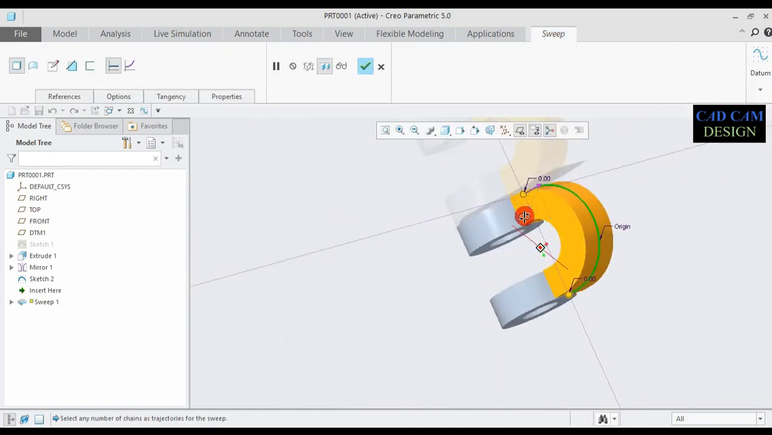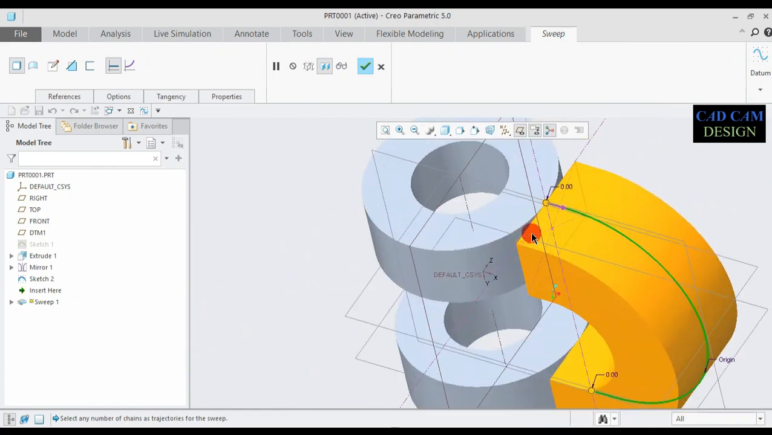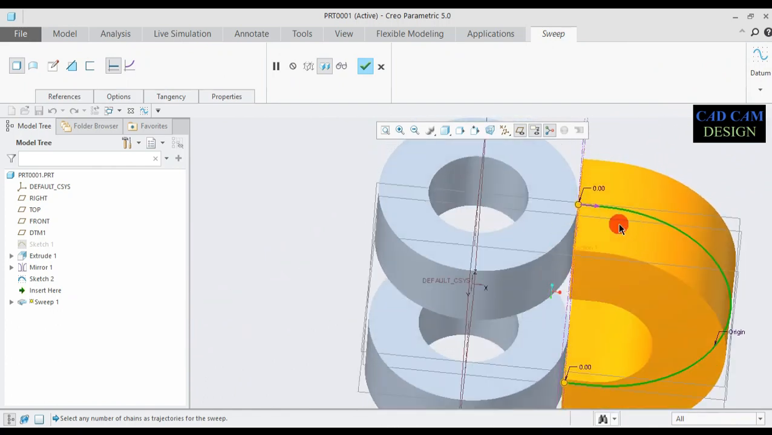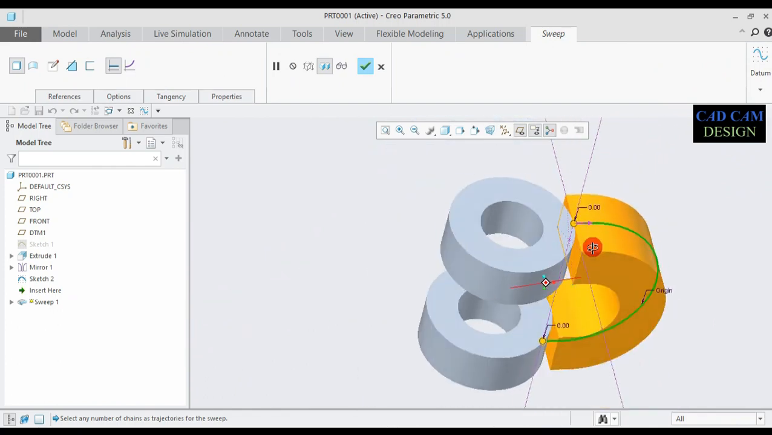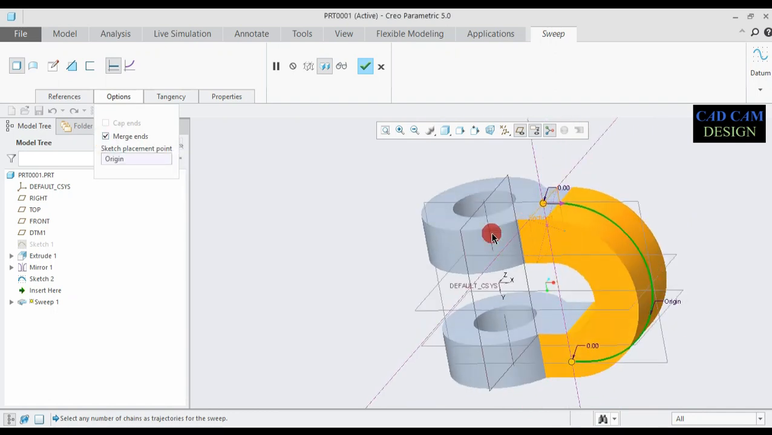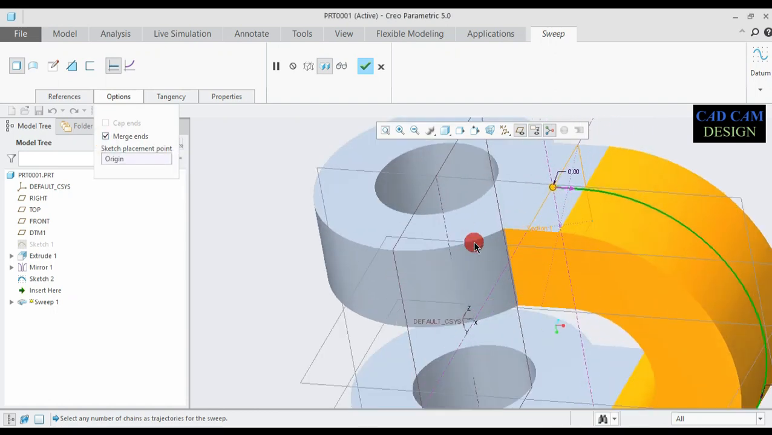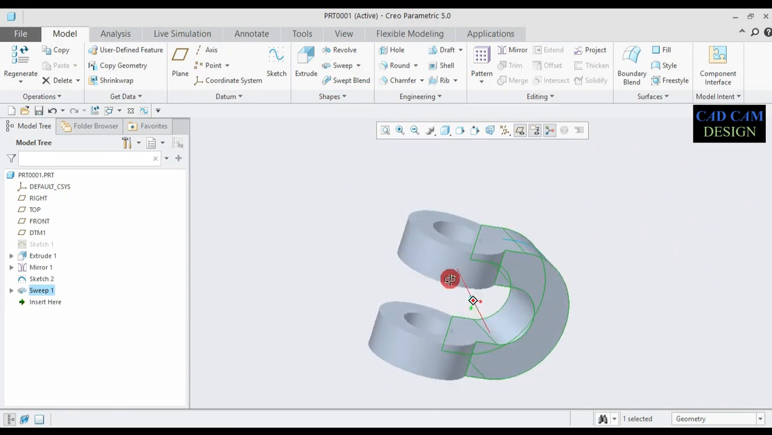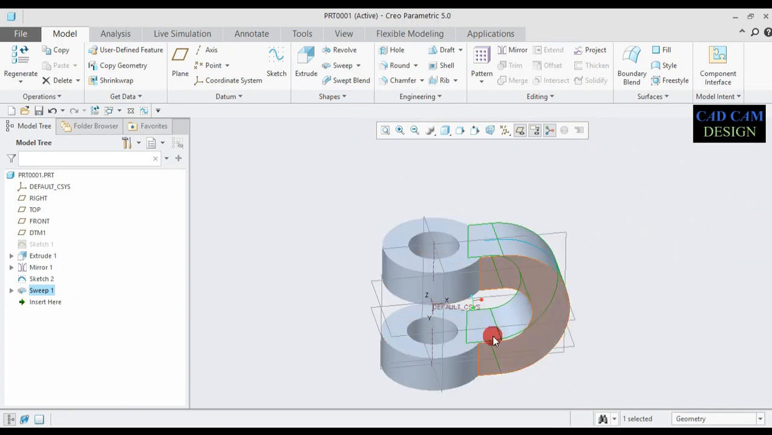Now see, this geometry is done, but there is some error at the corner. To remove this error, go to options and select merge ends. Now see the result of merge ends. All of this is merged into our main entity. Now done.